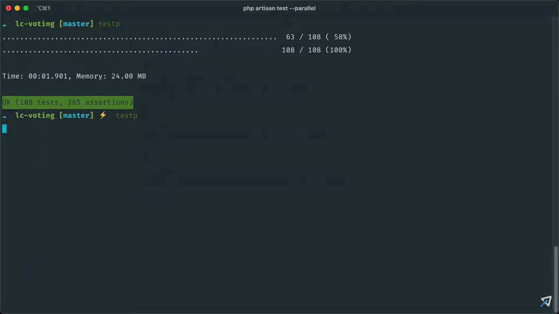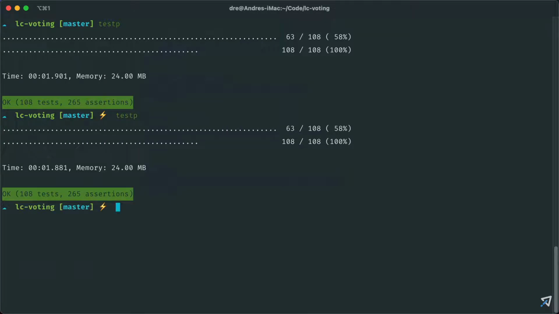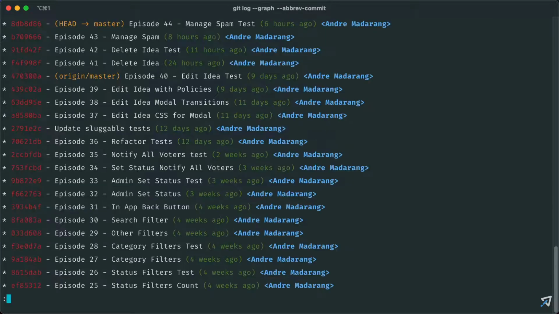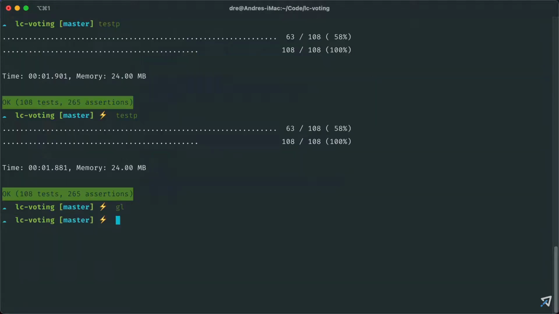Again, let's run our tests. And everything is still passing. So as always, let's make a commit here. Episode 45, git add, git commit, episode 45, refactor, modals to blade component.